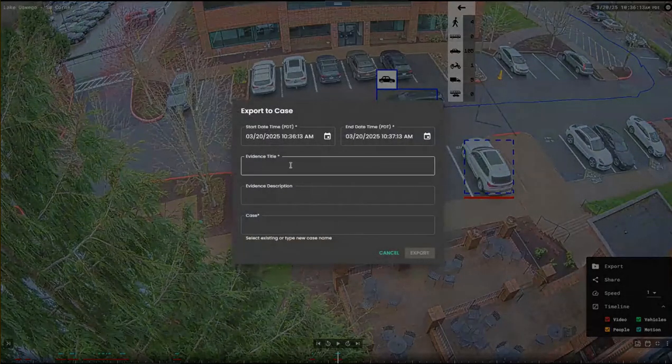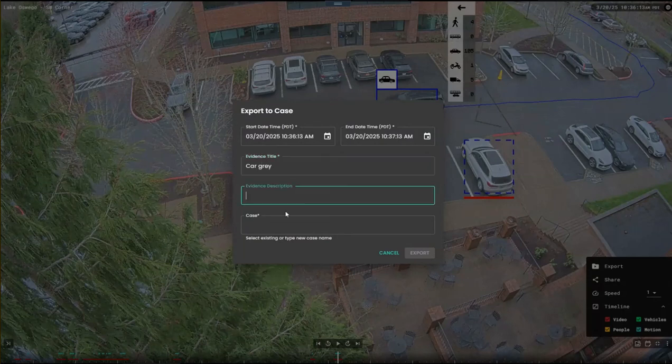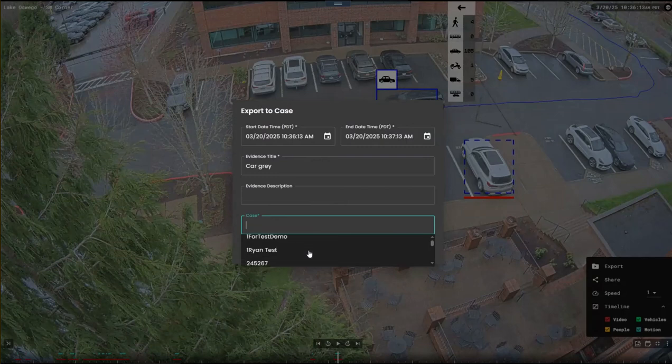And what that entails is you just need to have a start and end time, give it a date, a title. So car, what is that color? We'll say gray. And then you can give it a description. And then here at the bottom here is where you can now put anything that you wanted to export into different case buckets in the system, right?